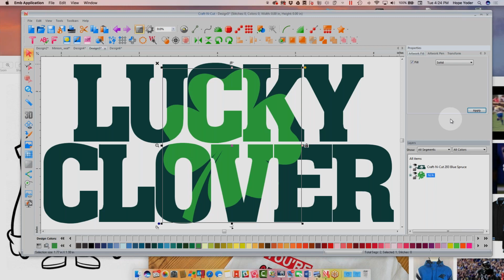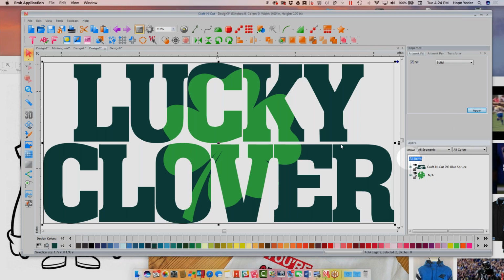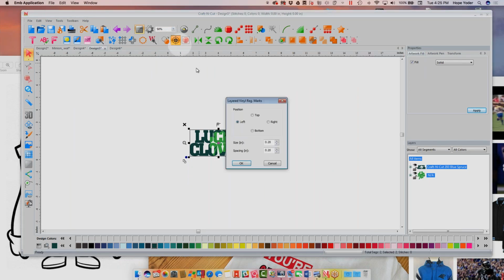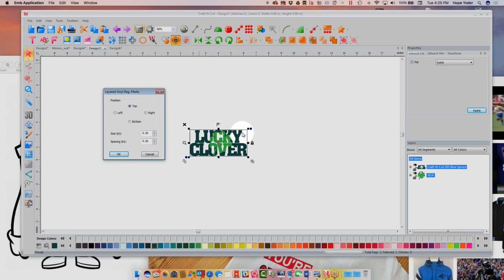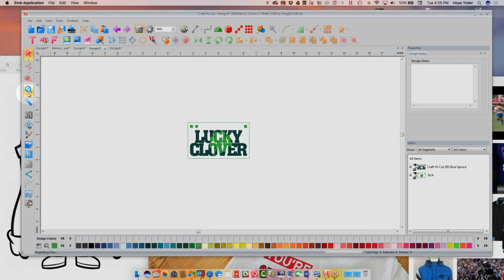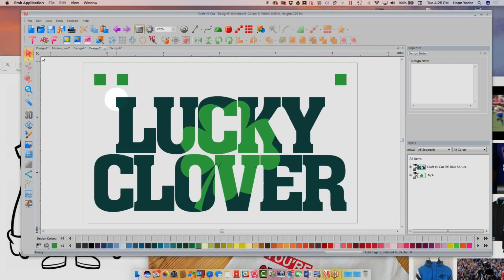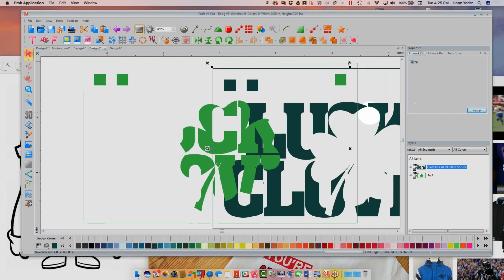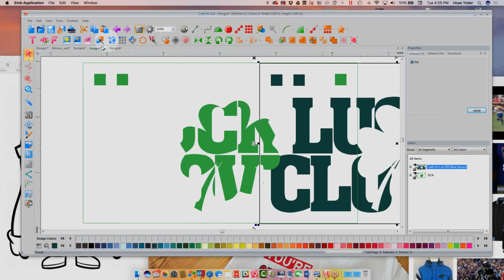Now, if I wanted to cut this out of vinyl and stick it on the back of my windshield of my car, I would select all items, and let me zoom out. And from here, I would select layered vinyl registration marks. And then we're going to select those, and I would add them to the top because my design is longer than it is high. I'm going to add those. And the layered registration marks, if you have not watched any of my videos before, let me show you exactly what this does.